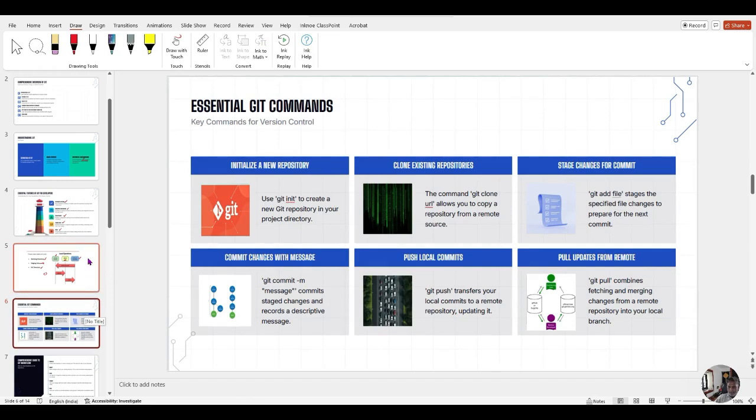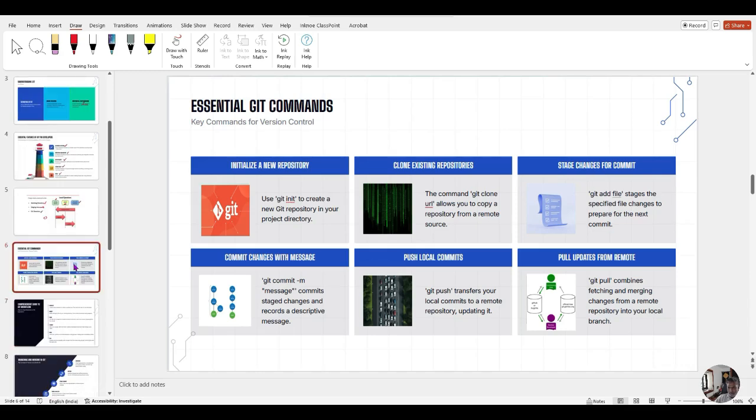Now we will see the major commands that we use in our day-to-day tasks. The first command in Git is git init, which means git initialize, so that it will initiate the repository. So what is a repository? It is just a place where you have multiple files and directories for your application or project.